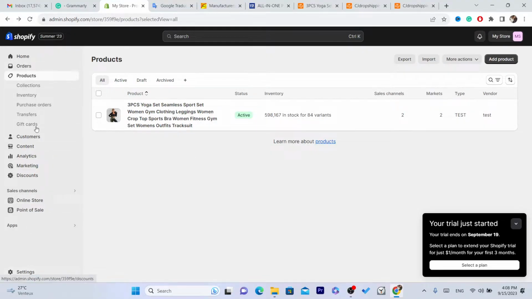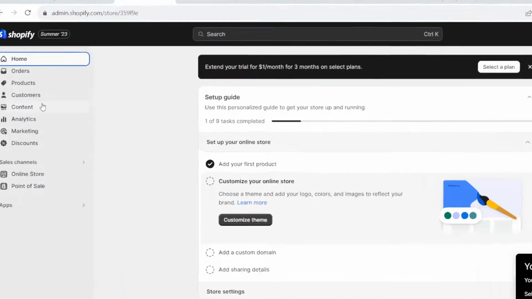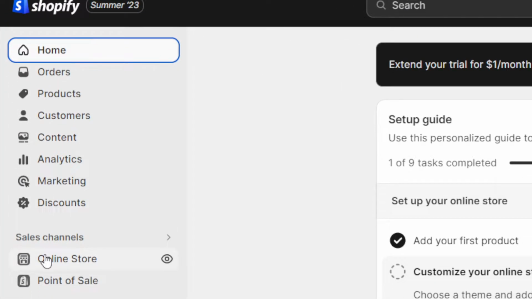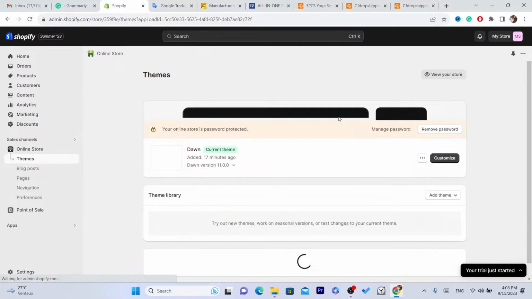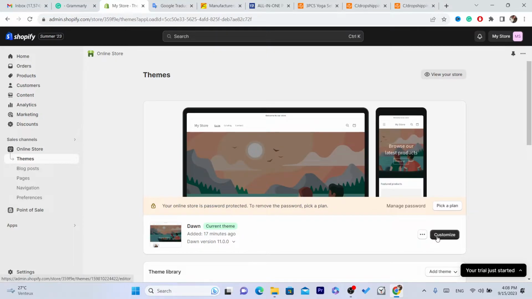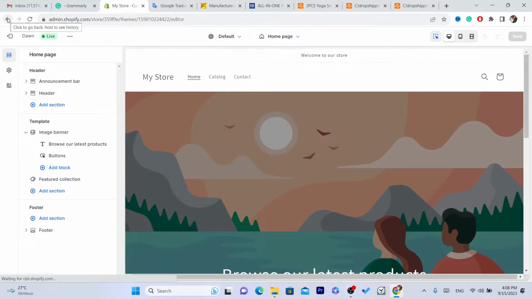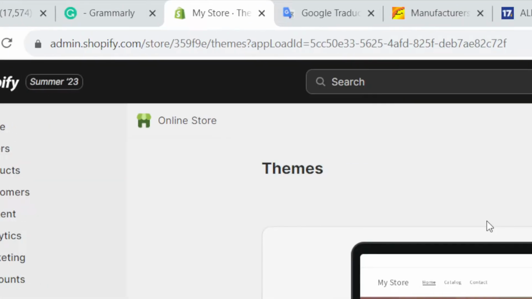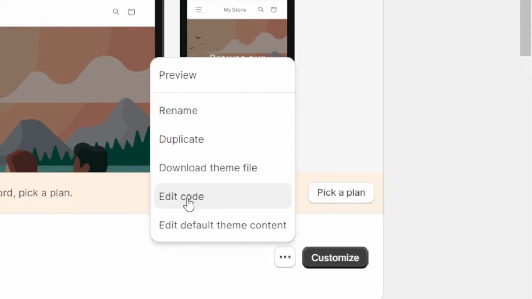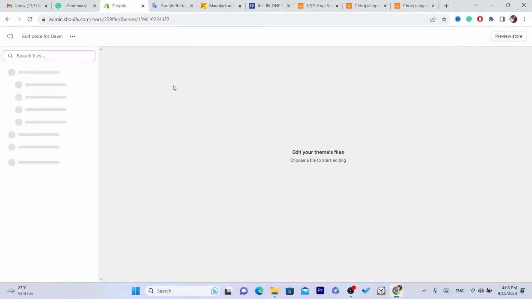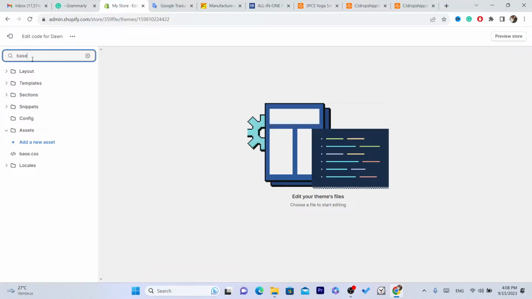Now you want to click on where it says Home, as you can see in the top of your Shopify store here, and then you want to click on Online Store. After you click on Online Store, what you need to do next is click on Customize. You want to go back. Okay, I'm sorry, it's not Customize. You need to click on these three little dots, as you can see, and then click on Edit code.